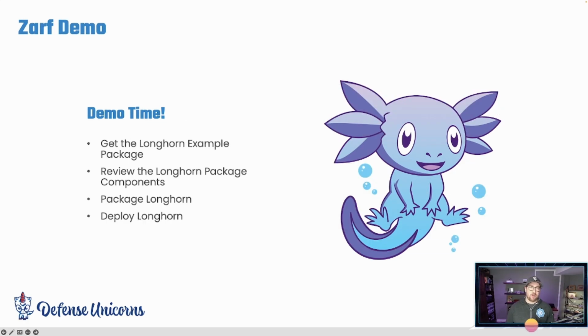So now it's time for our demo. We're going to get the Longhorn example from the GitHub. We're going to review the components in the Longhorn package. We're then going to package Longhorn, and we're going to deploy Longhorn. You'll notice here, there's nothing in here around Zarf. So we're assuming that you've already downloaded Zarf, you've installed it to your machine, you have a Kubernetes cluster, and you've initialized Zarf in that cluster.